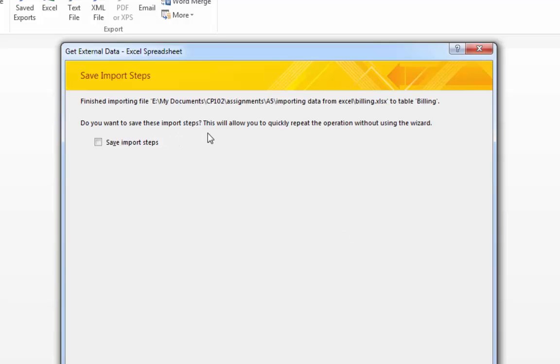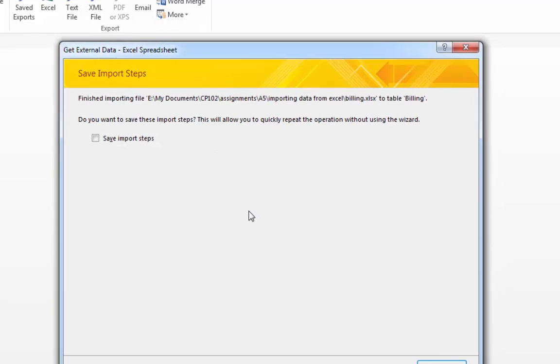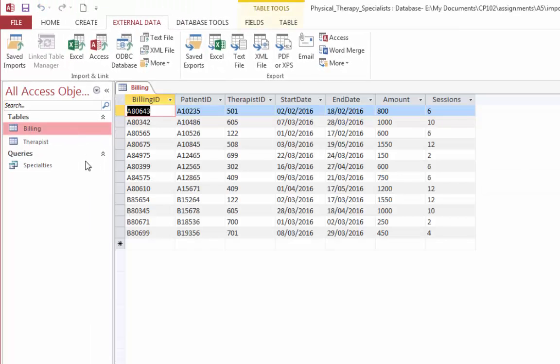Do I want to save these steps? This will allow me to quickly repeat the operation without using the wizard. And right now I don't want to save these steps, so I'm going to hit close. Now I can open the billing table, and all of my data has been imported, and I didn't have to type it in individually.